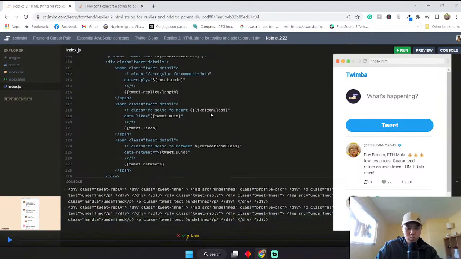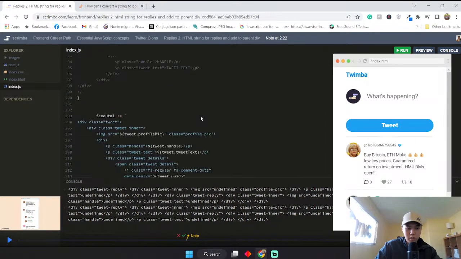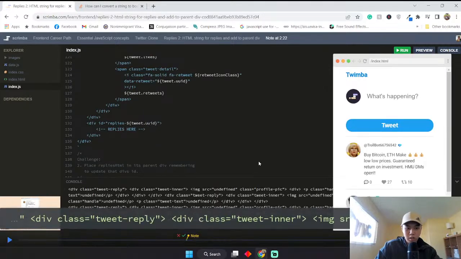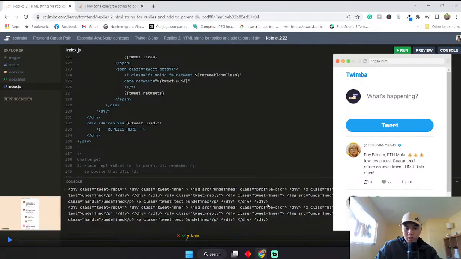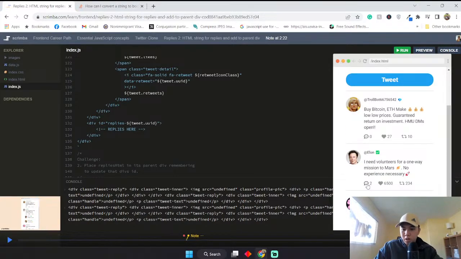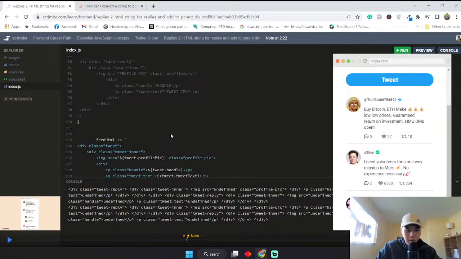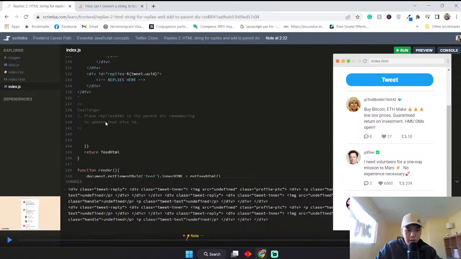Tweet replies, tweet replies. Now in here, tweet UUID. Undefined. It prints out, but it doesn't say anything else. Place the replies HTML in its parent div, remembering to update the div ID.